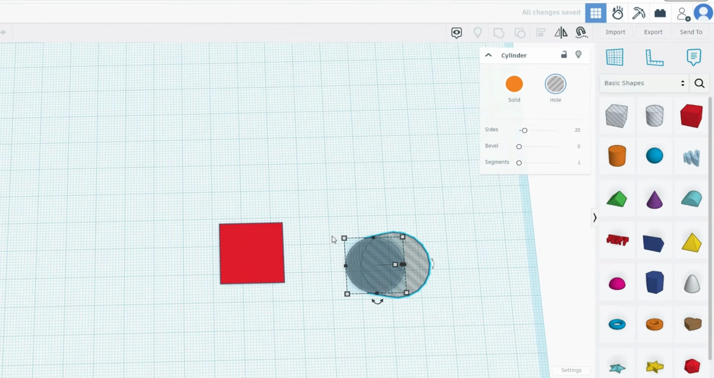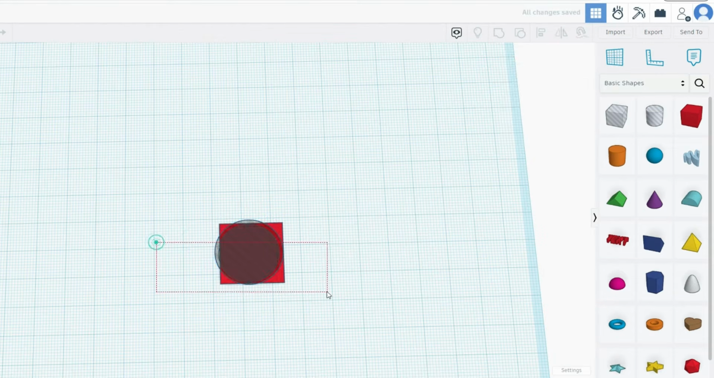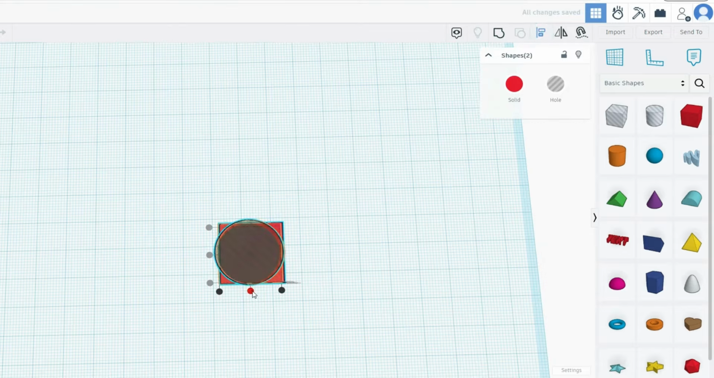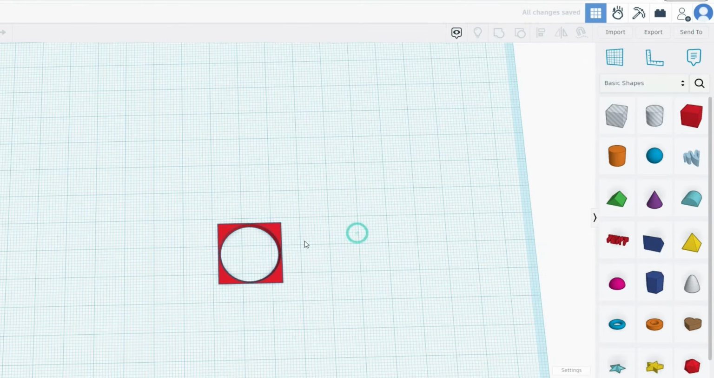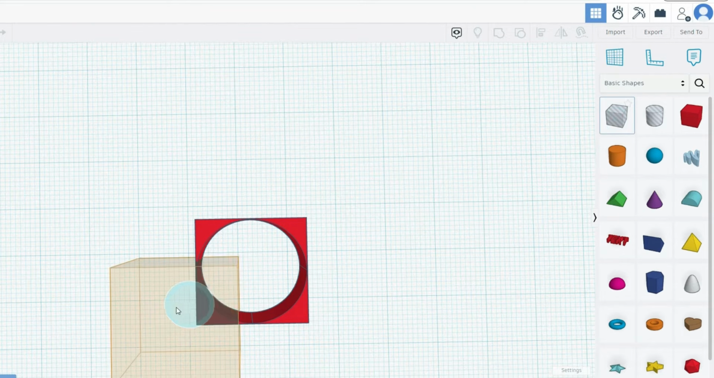So first thing we want to do is take our circle, our cylindrical hole, and add as many sides as possible. That is going to give us a nice smooth circle that is really going to aid in making our rounded edge. Now take a normal square and we're going to align these to be in the center of each other. We're going to combine those, and now we have essentially just a square with some circles there in the middle.